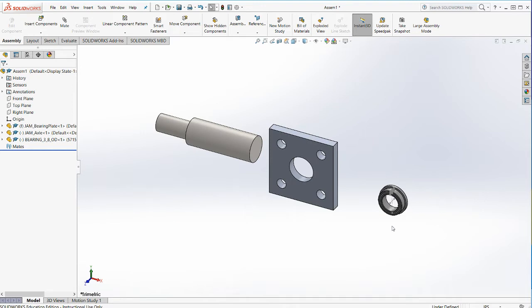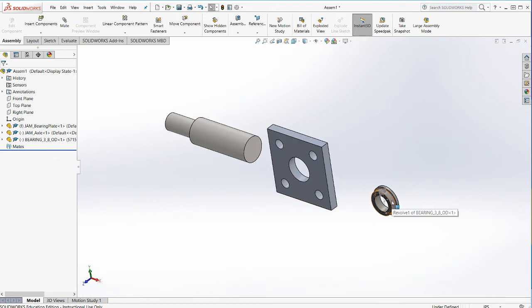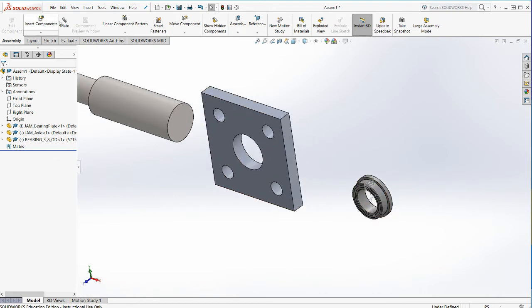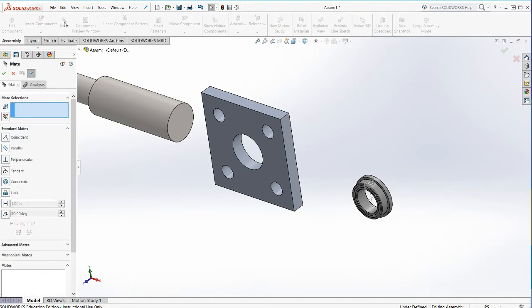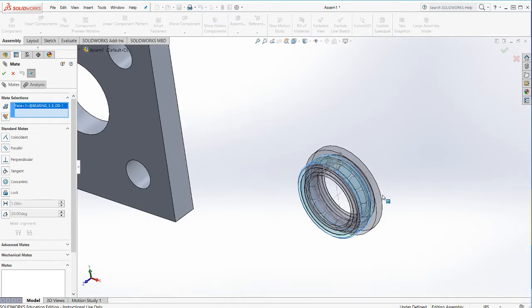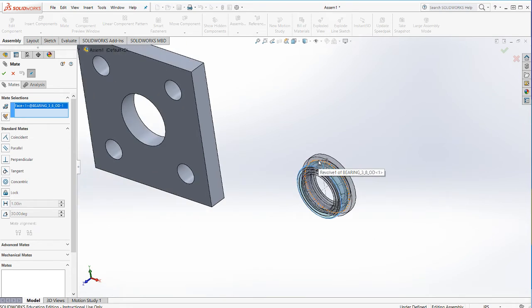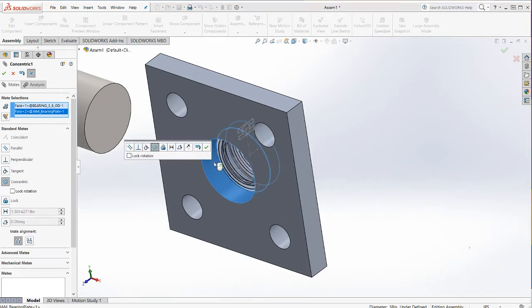So now I'm going to put the bearing into the plate and then the shaft into the bearing. So I'm going to start by selecting the Mate tool on the assembly toolbar. And this allows me to use a number of relationships between the parts. So I select the outside of the bearing that will be inserted into the plate, and the inside of the hole the bearing fits into.